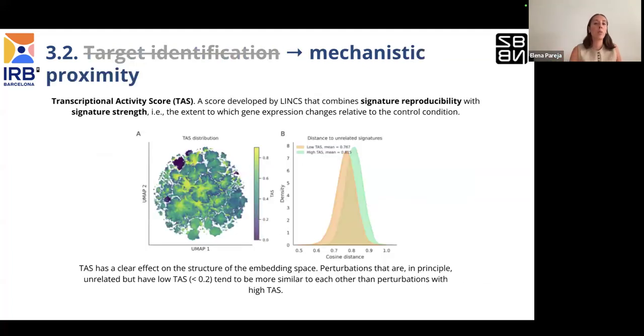And one thing that we decided to explore for distinguishing between signal and maybe a spurious correlation was this transcriptional activity score. This score was designed by Links, and it combines the signature reproducibility, accounting for the quality of the signature, so this means whether the correlation of the different replicates was coherent, and then the signature strength. So, how strong were the changes in the gene expression relative to control?